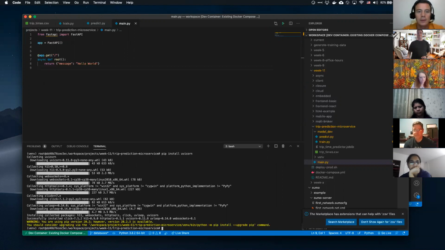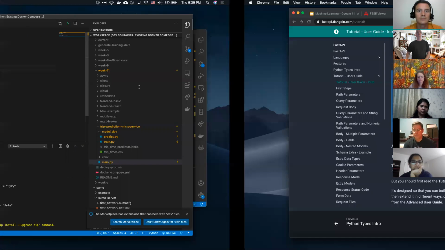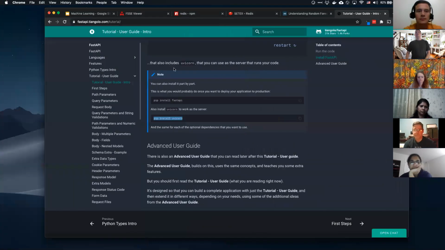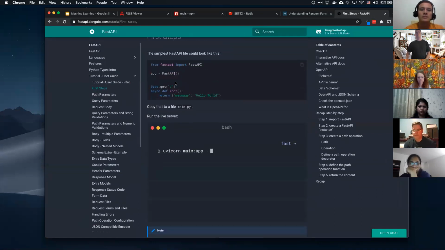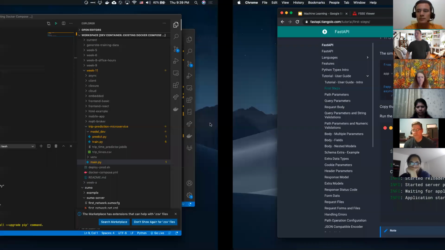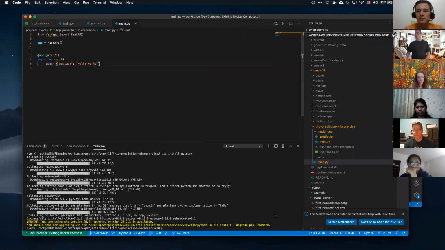You can read more about that if you're interested. For now, just take it as the Bible of what you need to do in order to run a Python web server. Relatively simple, it's just an extra line. Okay, so we got that. And then if we go to our first steps here, now let's start looking at doing this.